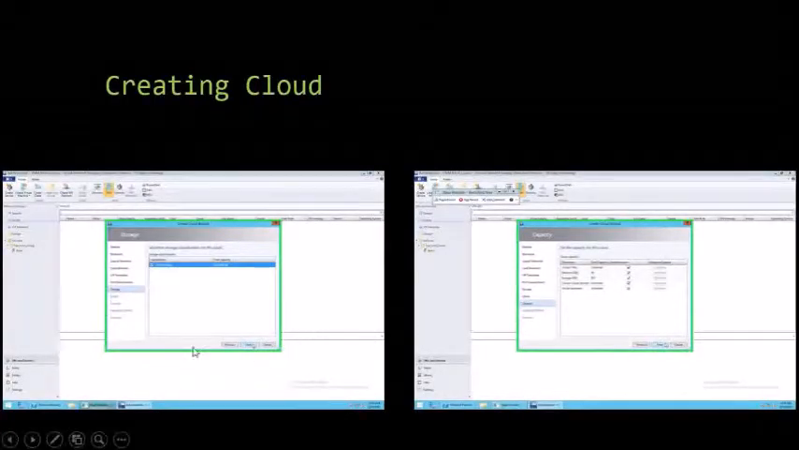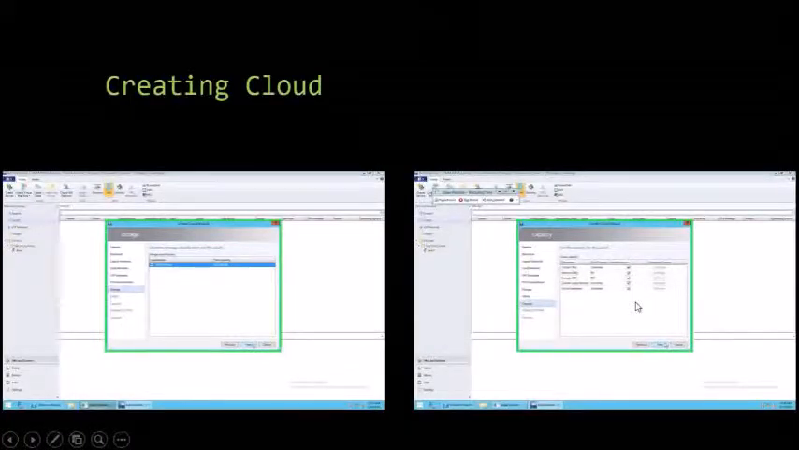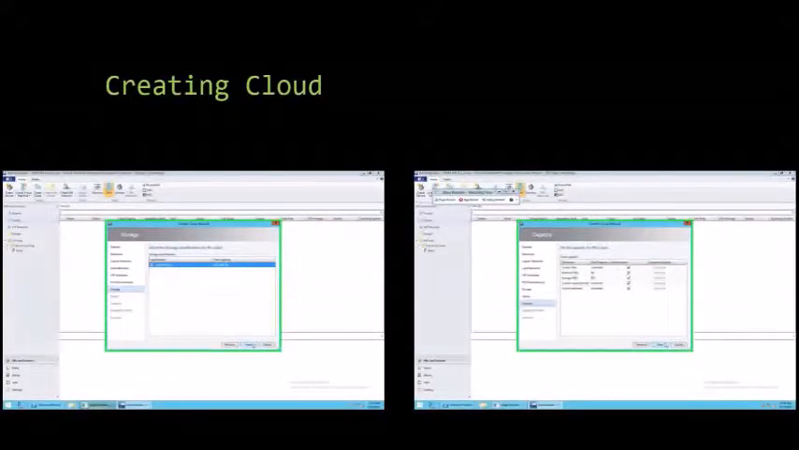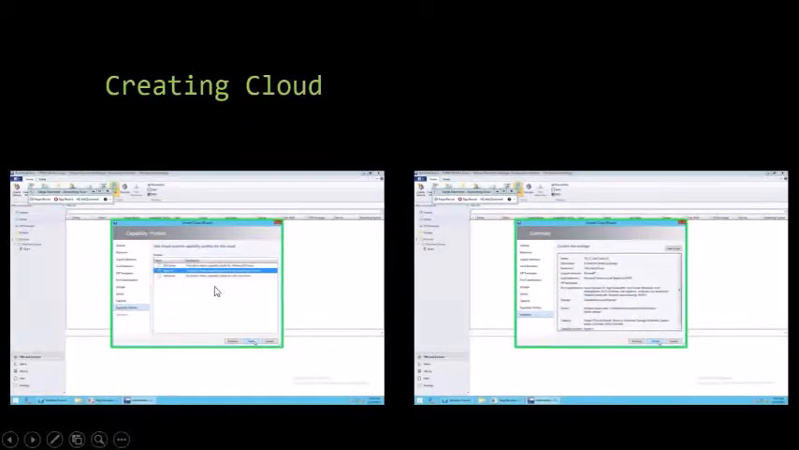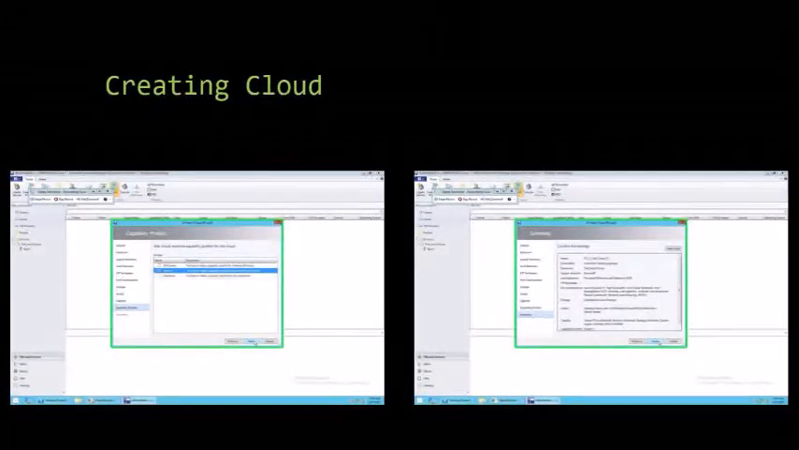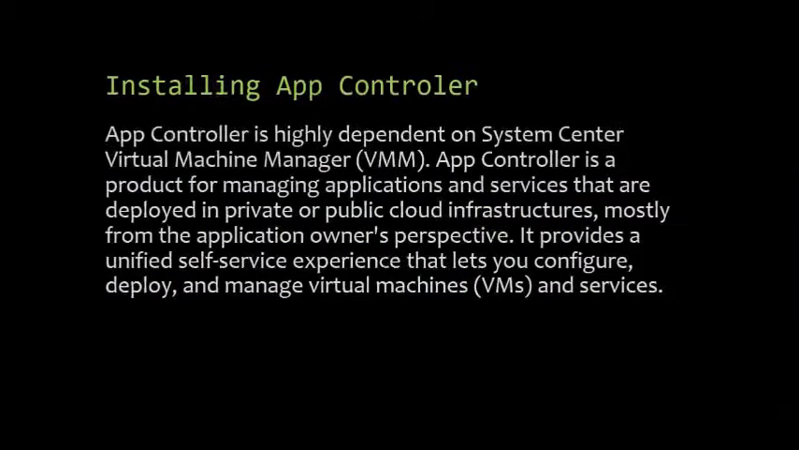Then choose which storage and the capacity of this cloud, like how much can it handle, how much memory and things like that. And this is the summary of what we've done, and this one is for which virtual machine capability, because we're using Hyper-V, so we choose Hyper-V.